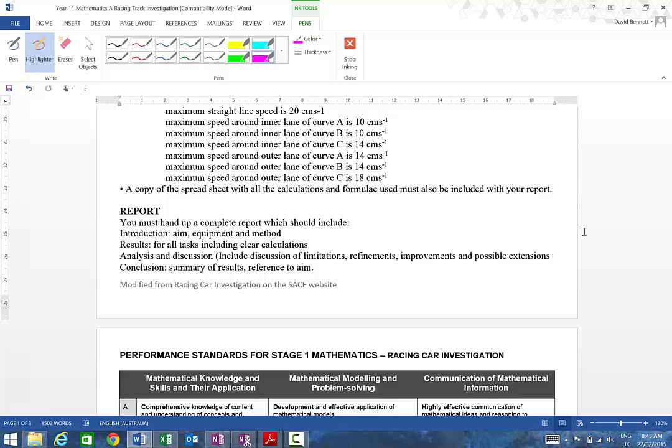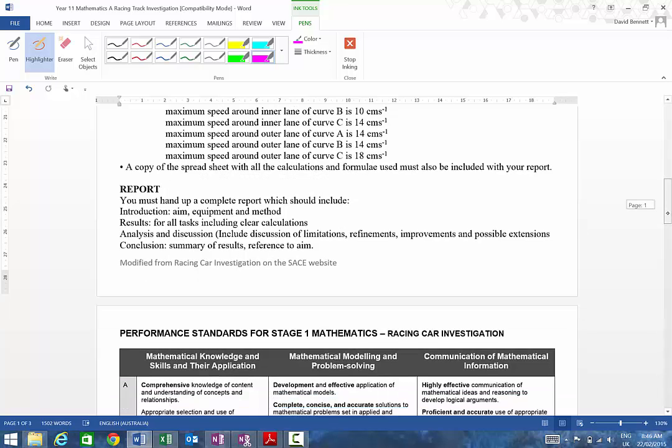Then obviously your analysis, which is really important. Talking about any refinements that you might make, improvements, any extensions that you do, and then you're obviously going to do a summary which relates to the aim of the practical. So you're going to summarise the key findings that you do have.